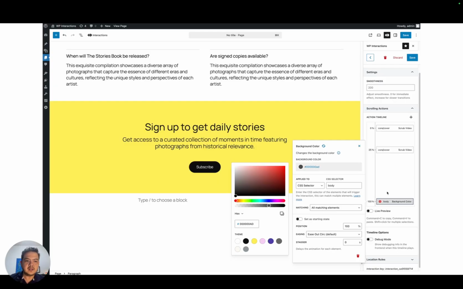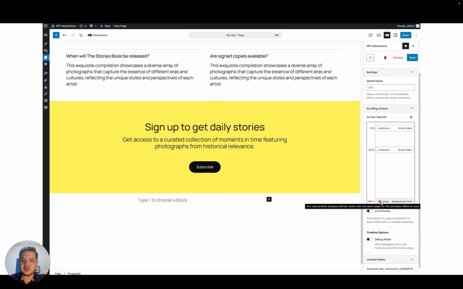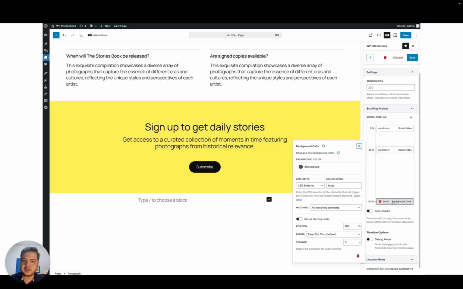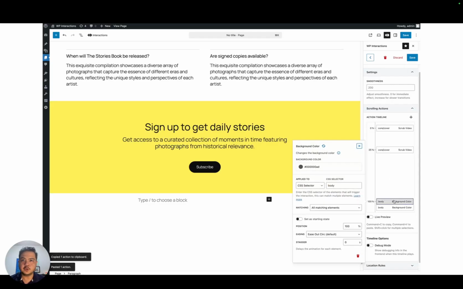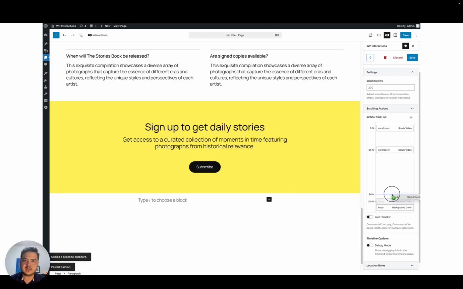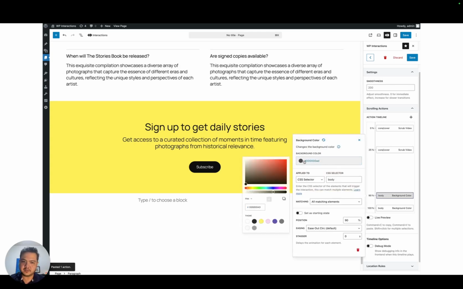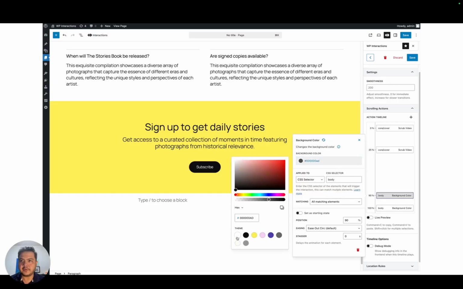All right. And now you can see we also got the same warning we had earlier. So no worries, we can just do a Command C and then Command V to copy and paste this action to duplicate it. And then let's move it up a bit and then change the background color from black to white because white is our starting point.